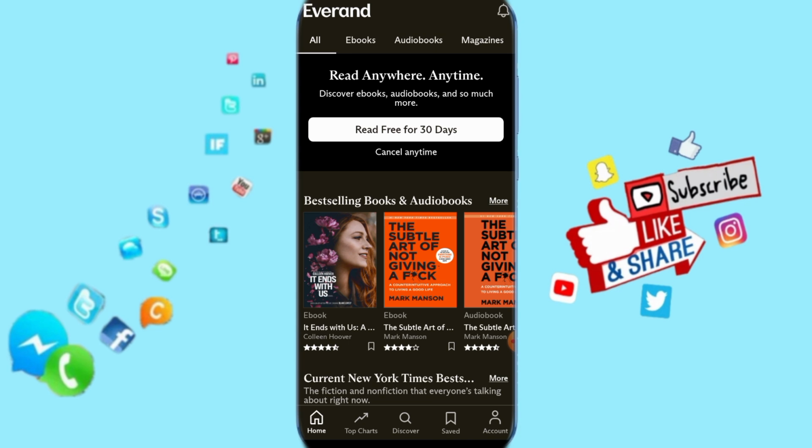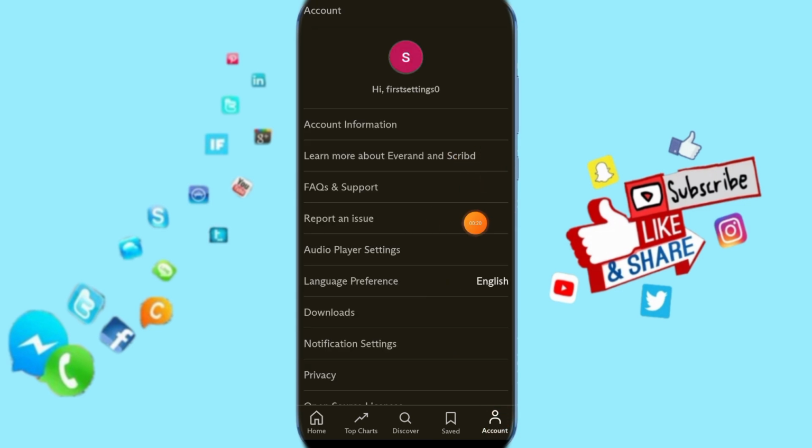So all you have to do is go down and click here on Account down here. When you click on Account, it's going to take you to this list. It's going to show for you like this. Then all you have to do is click here on Notification Settings.